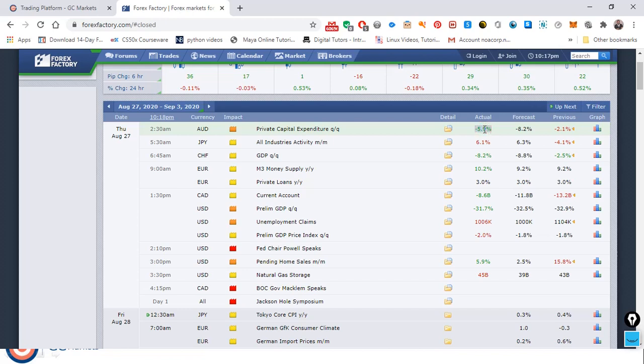That means against other currencies at that time, especially the weak ones, the Australian dollar would strengthen. Now, if the forecast is better than the actual, it is bad for the currency. You can see it here also. For the Japanese yen, this is what they forecasted, 6.3, but what it ended up becoming is 6.1.